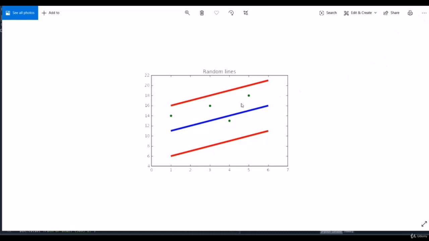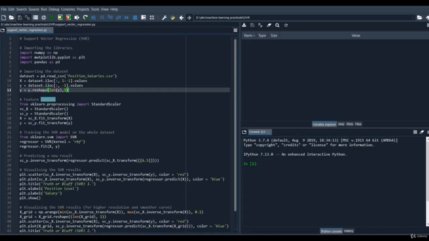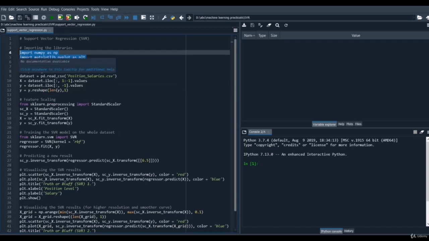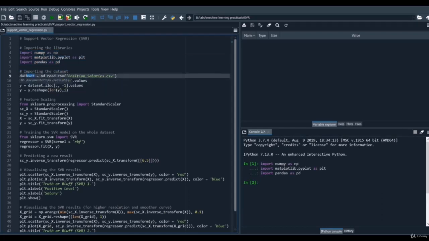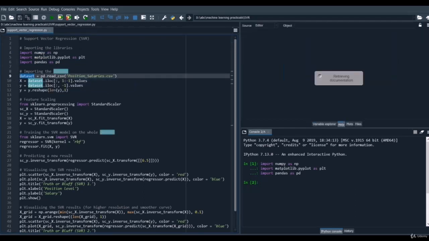So we are going to start implementing it in our code. We are going to start by importing our basic libraries, which are NumPy, Matplotlib and Pandas. After that, we are going to import our dataset. We are going to create a data frame named dataset using the Pandas library, and then we are going to use the read_csv function to import our dataset from a CSV file.